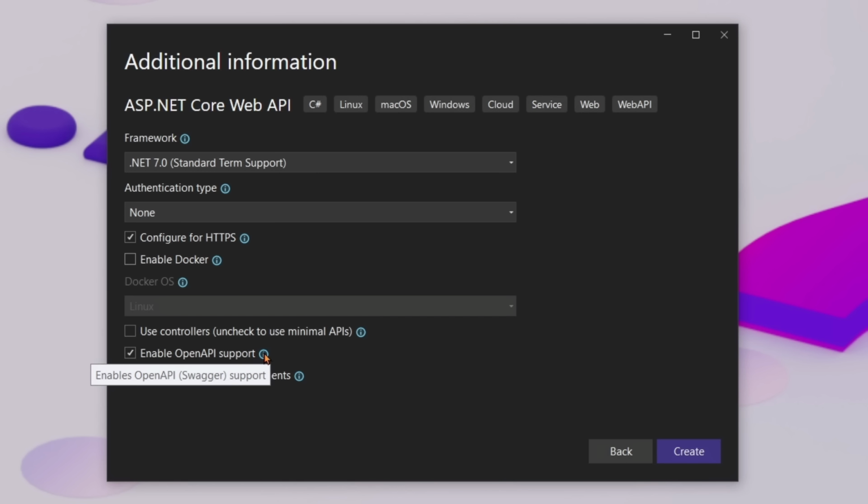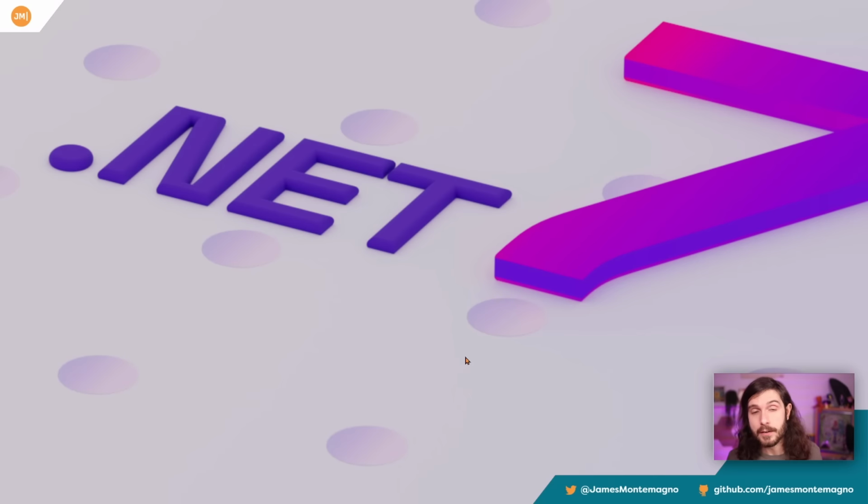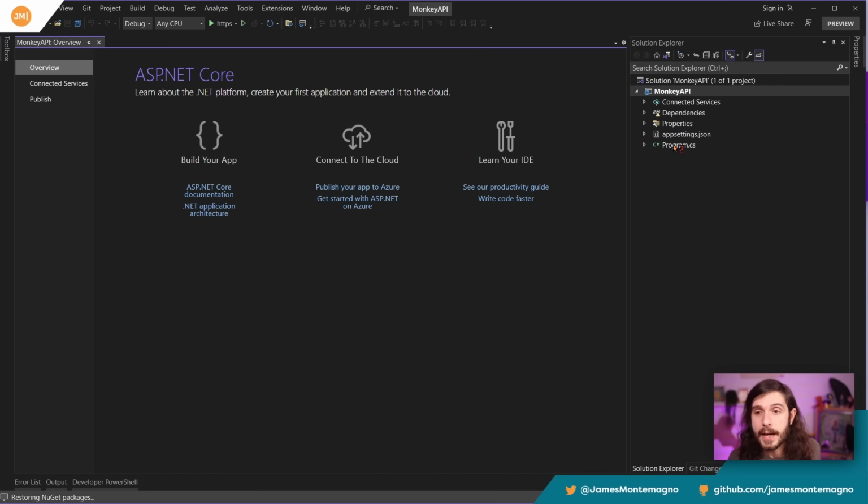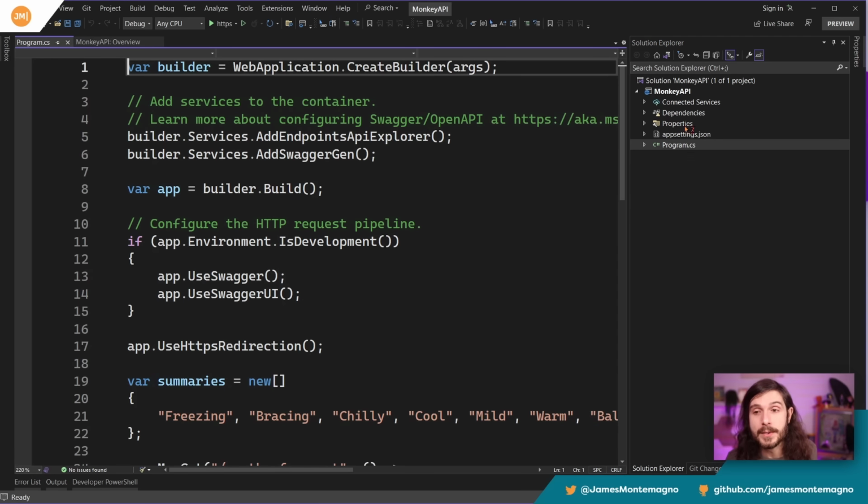I'm also going to enable Open API support or Swagger support. And if you don't want top level statements, you can do that too. Lots of customization, all the customization. Now you can actually create that entire thing from the command line as well. Totally up to you. Now let me go ahead and just double tap on this Program.cs over here.